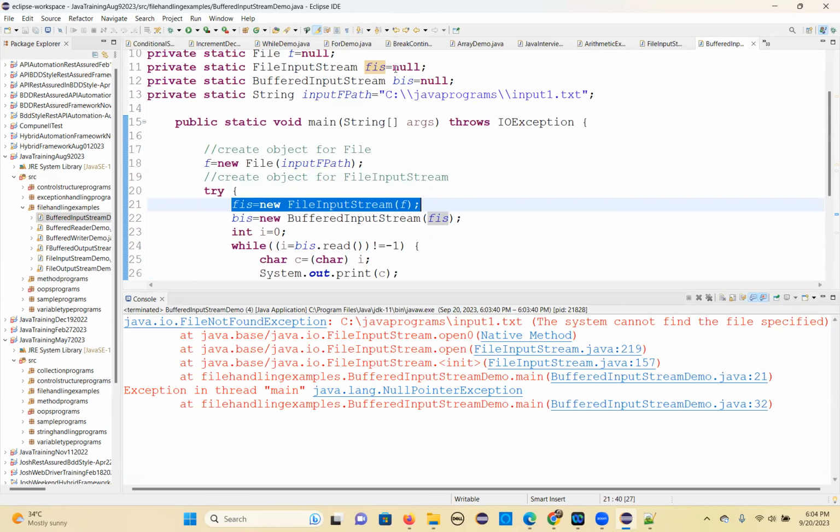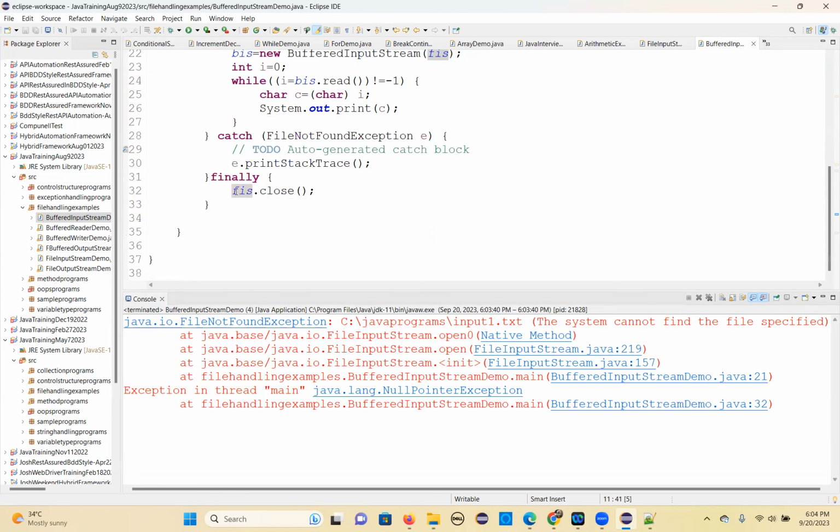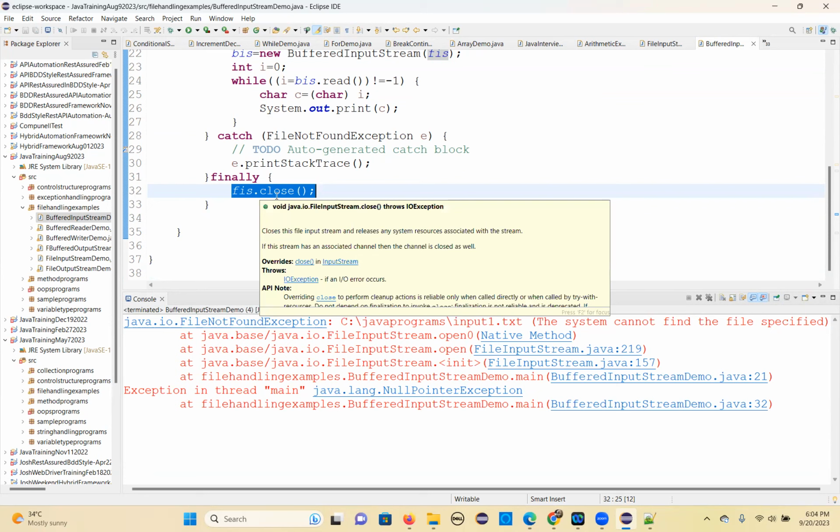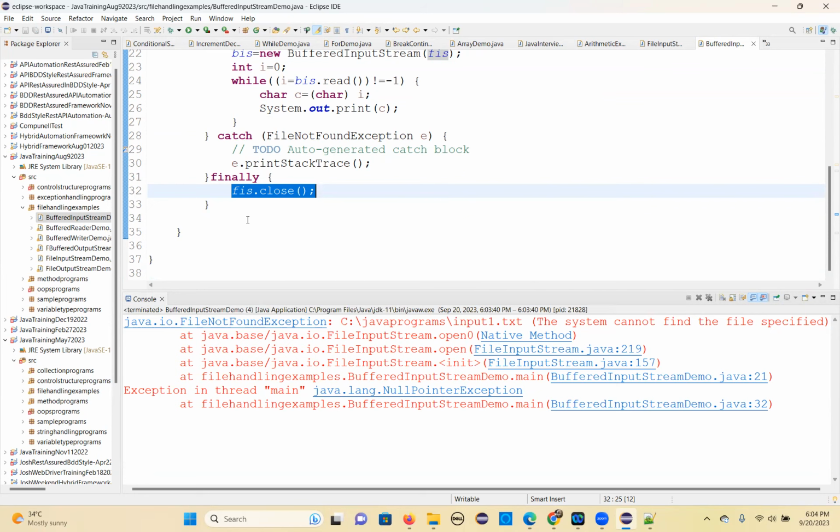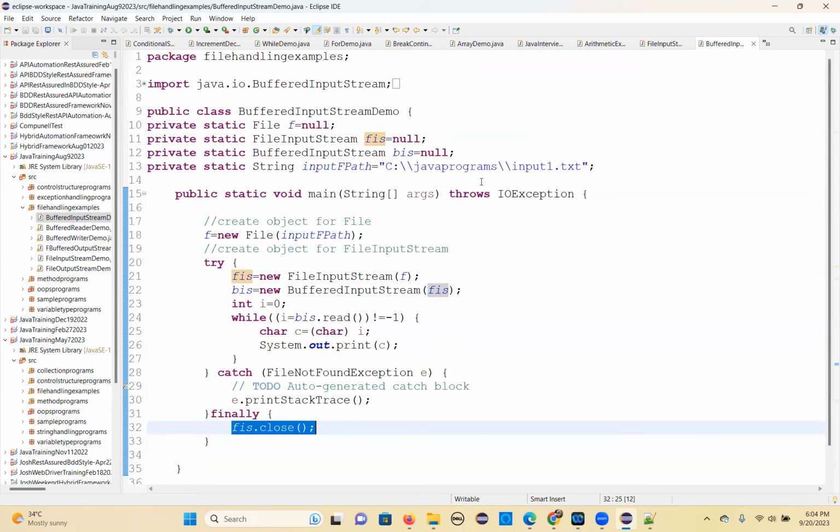Still, the FS is null only. On that null variable, what we are doing? We are calling the close method. That's why the null pointer exception is also thrown. If you want to handle this, you can put this line of code in the try catch block again. Otherwise, leave it.